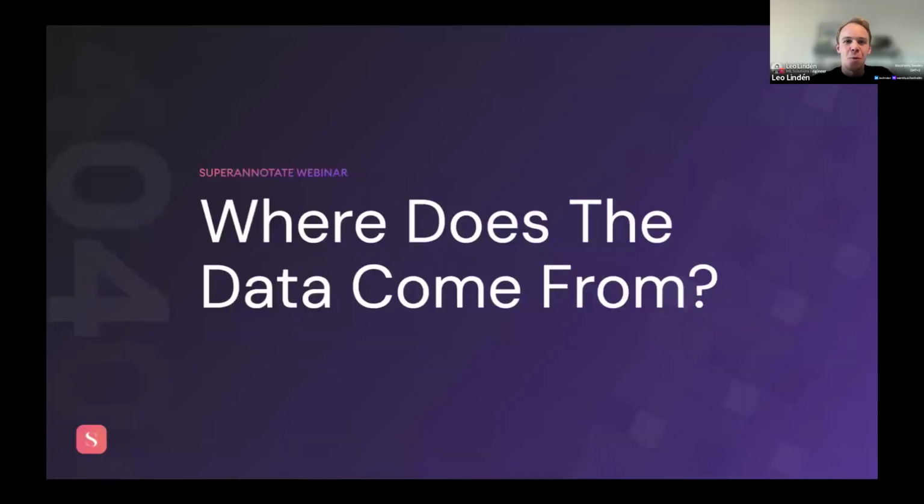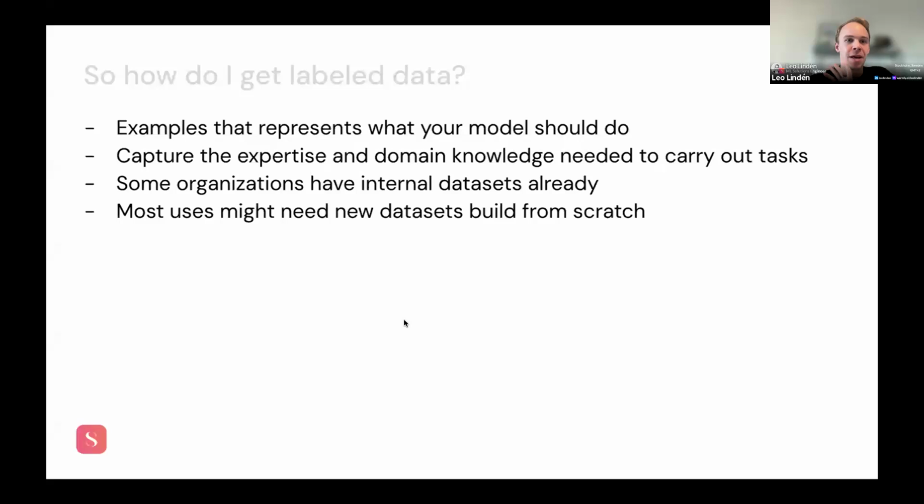We're going to talk about where the data comes from. So in Databricks, once you have your data set ready, you can get going and you need these prompts and completion pairs, but how do you actually get to that stage that you're ready to go? We see that a lot of people have problems with this. A lot of companies get stuck in this stage, but what you need is really examples that represent what your model should do.